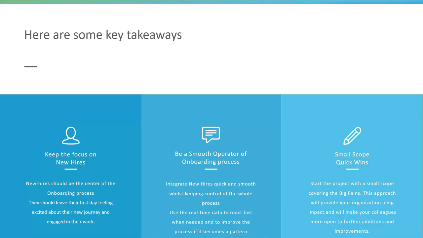And of course, it's the same with the onboarding process. So it is important to identify the big pains, to identify a scope that tackles those big pains, and it is not so large that it will take you, I don't know, more than half a year to implement. Implement a quite quick process that will have some big results, some big pains that actually will be solved by implementing this solution.